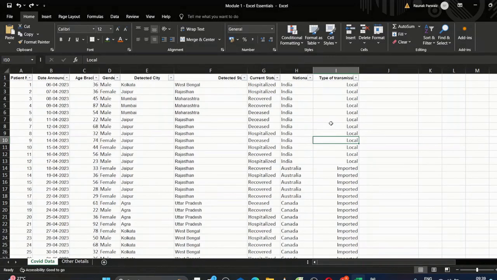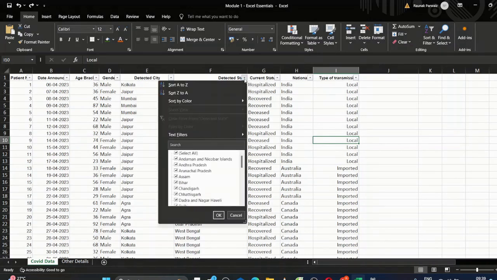Point number 2 here is, if you want to sort your data, then only use one column for sorting. For example, if I have detected state sorted in A to Z manner, let's do that.